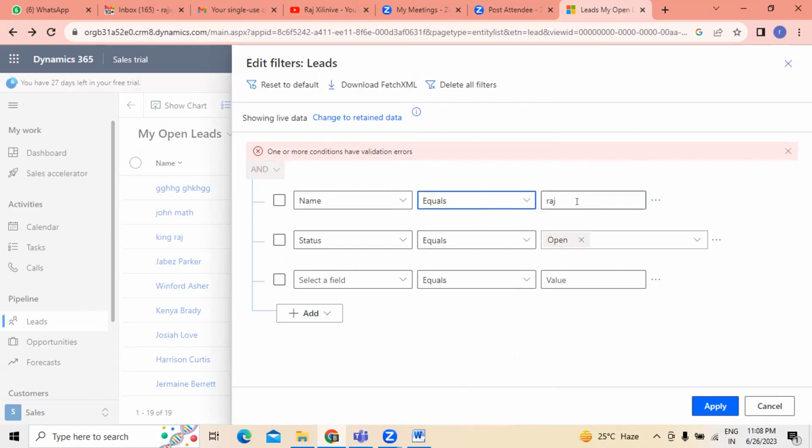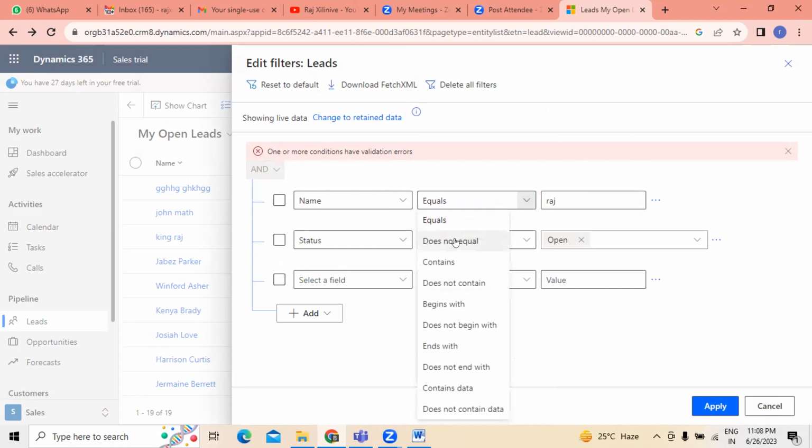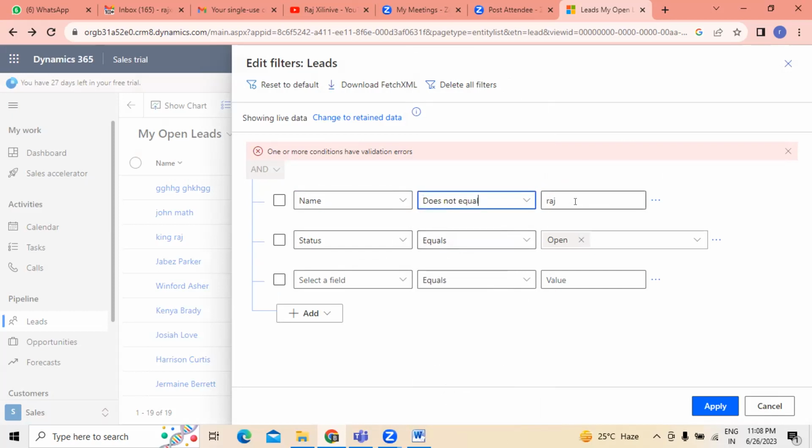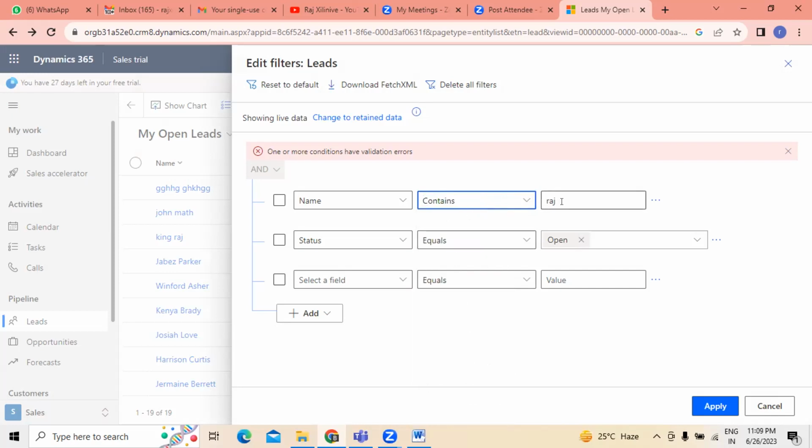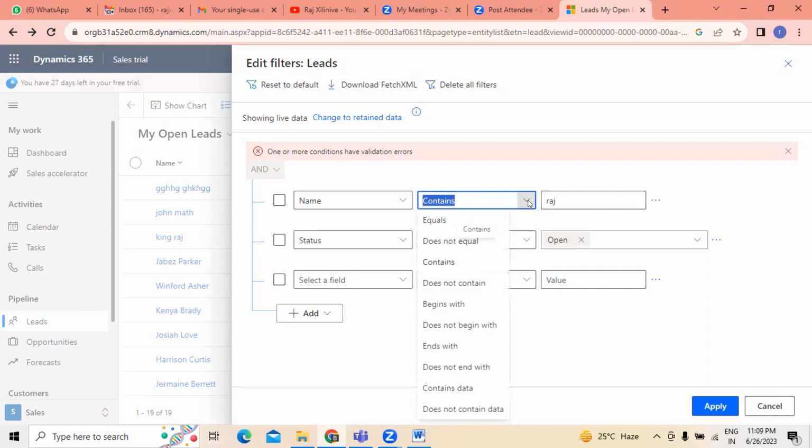For example, equals to Raj, whatever is relating to Raj will appear. If not equals to, you can select even does not equal to also. Or else if you want to use contains, contains means that name will be included somewhere. For example, Raj is a name I have used, and that same name is contained in different data. You can see that. That is what we call contains. Understood?